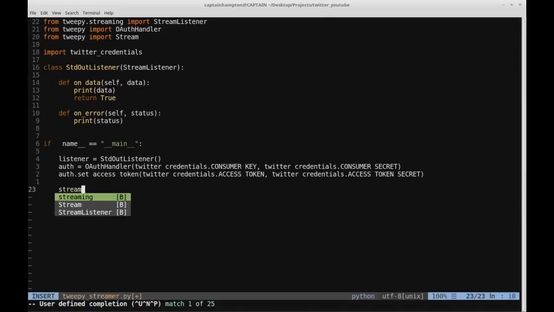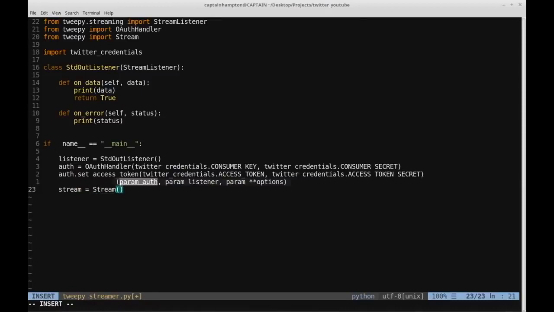So we'll create a Twitter stream: we'll create a variable called stream equal to the Stream class that we imported above. And we're going to pass it two things: the authentication object to verify that we've actually authenticated properly, and then the listener object that we created. The listener object is just responsible for how I deal with the data, the tweets, and how I deal with an error if I encounter one.